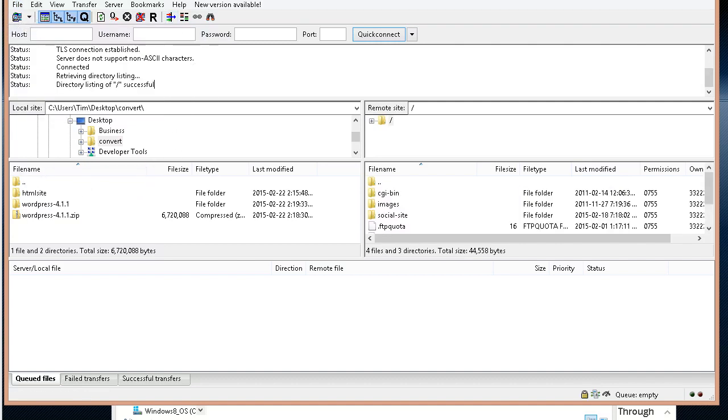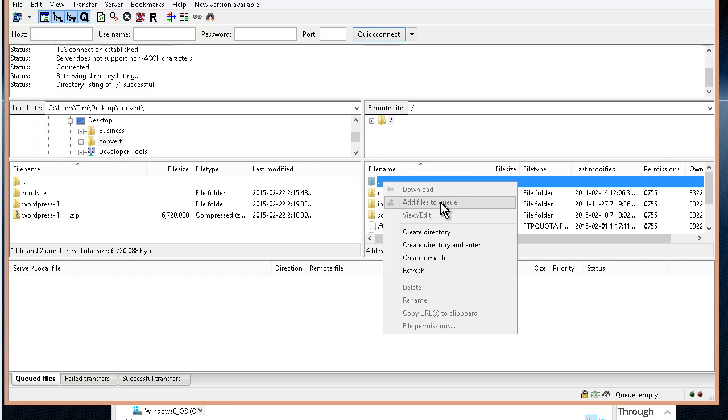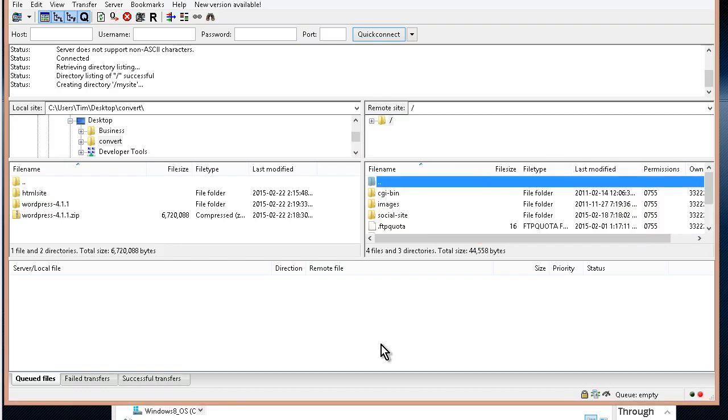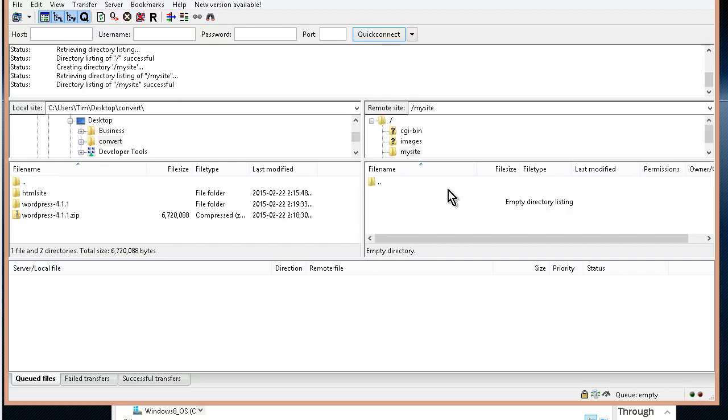Okay, so here it is. Now I'm going to create a directory to put my site in. So I'm just going to do create directory and call it my site. And then we're going to upload all the files into here. Even though we're uploading everything into my site, we can have the main site in the root and have the files in my site.